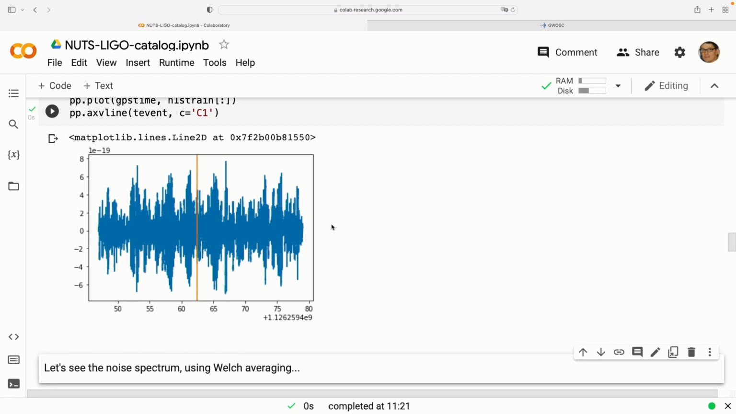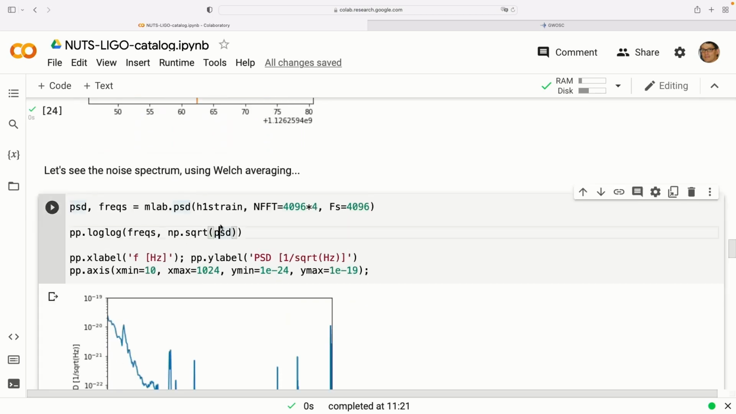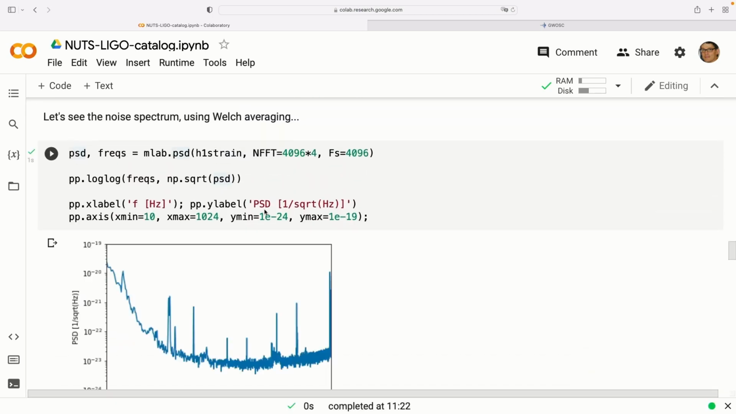This data goes to 4 kilohertz in terms of sampling, and there's lots of shot noise going up to there. This orange line that I plotted there is the location of the signal. So is there anything to see there? Maybe not. Let's obtain a spectrum. There's a standard function in Matplotlib to do it. You could do your own variant.